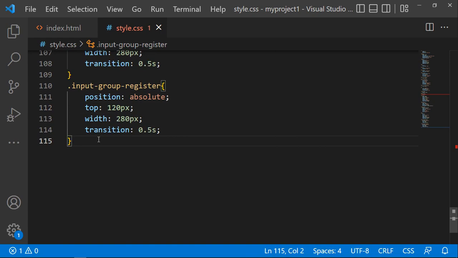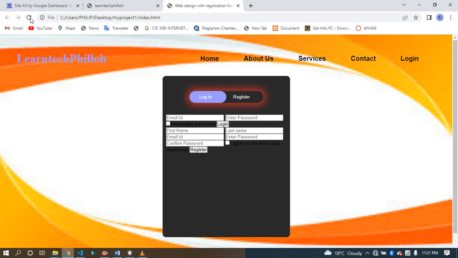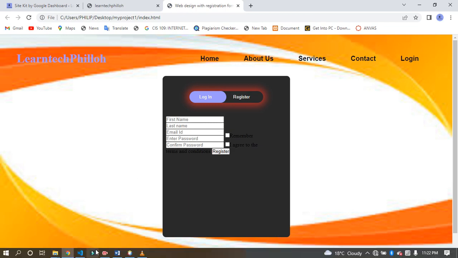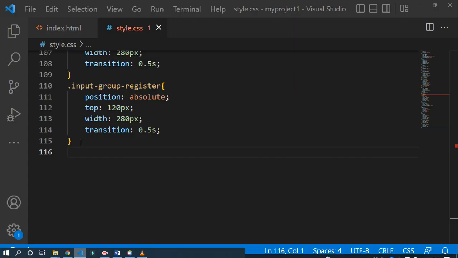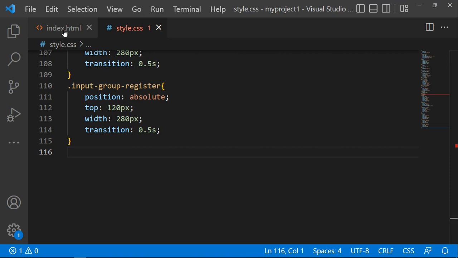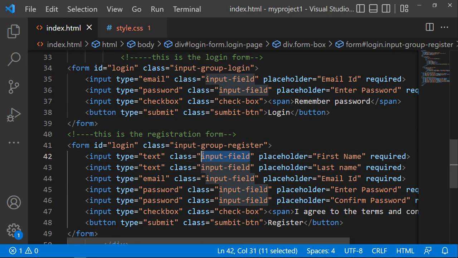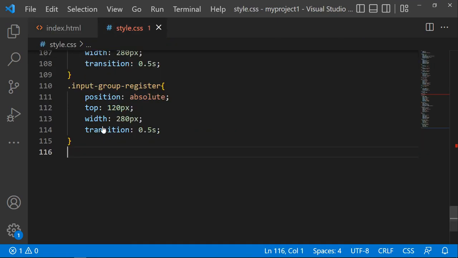So the next part is to style the, okay, if you click on refresh here, you see now how it appears. Do not worry about how it appears, we're just working on it. So the next part is to style the input field. So we have our input field here. This is the class name. So we need to work on the input field, whereby we just need to style it and say that we'll have the width.